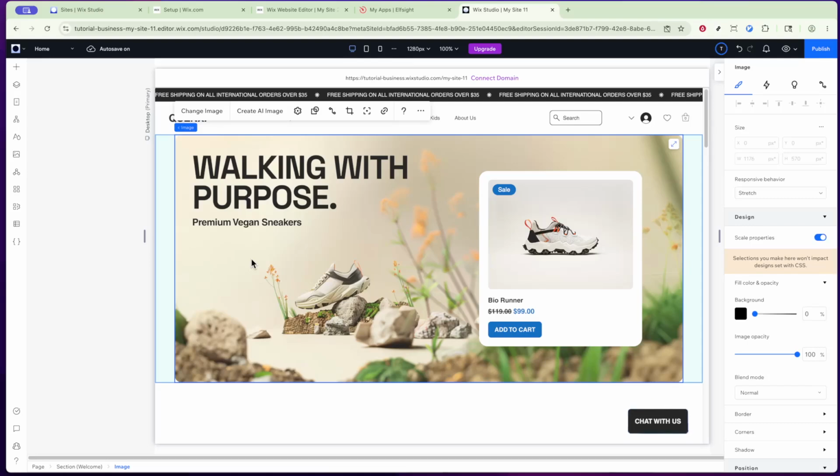Now that you're in your dashboard, it's time to start working on your website. Select the section of your website that you want to edit. This can be any part of your site, such as the header, footer, or a specific content block. To do this, simply click on the section you want to modify. You'll know it's selected because the section will highlight, giving you a visual cue that it's ready for editing.